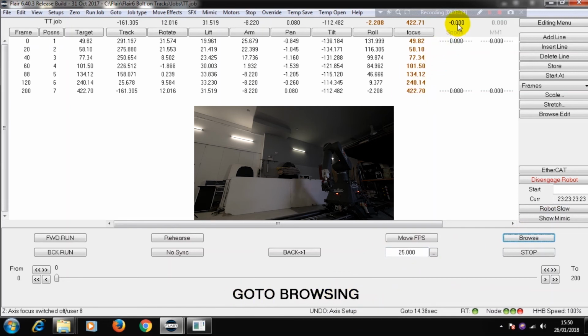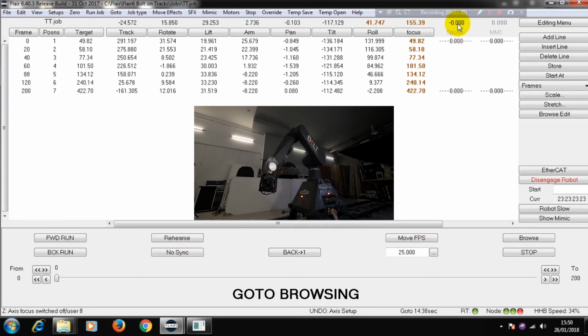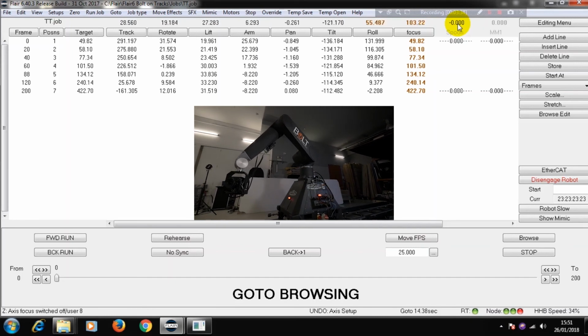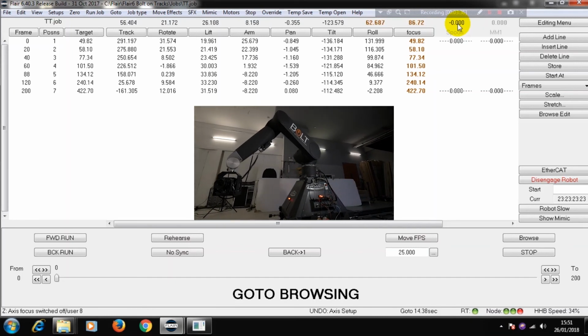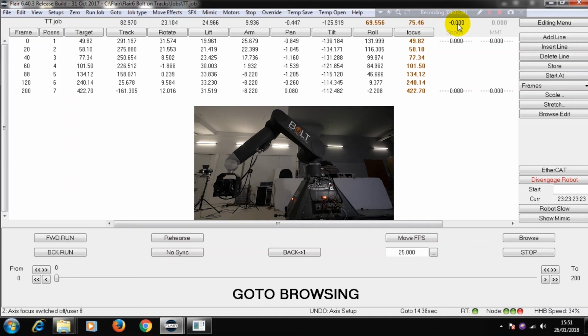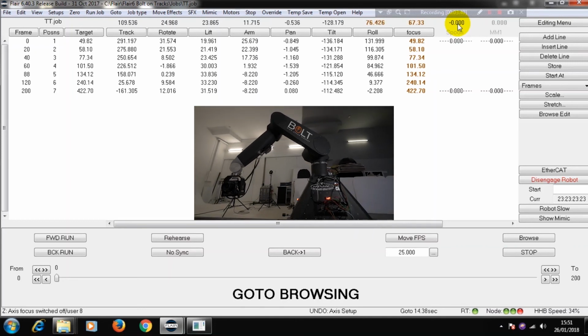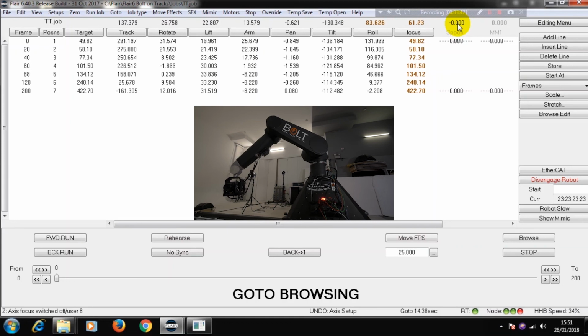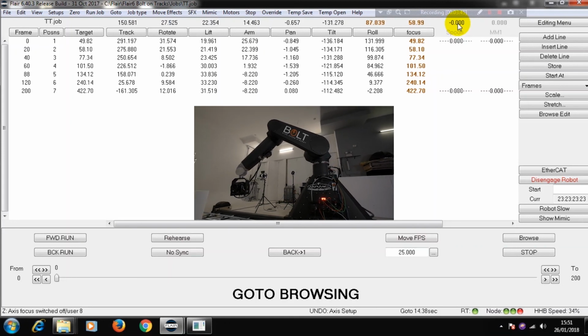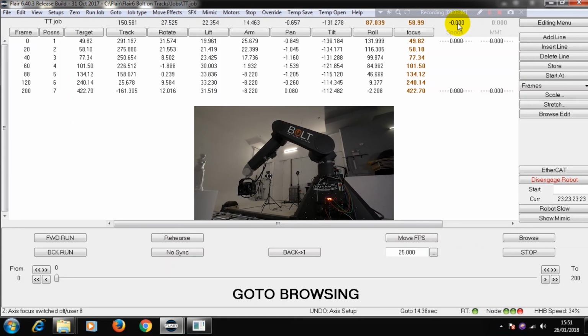I can now use the same browse button to browse through the go to, and I can slow down my handheld box speed and browse along the go to path and see with safety whether I'm going to do any damage or not. And here I can see yes I am, so I just let go of the browsing and it stops the go-to.